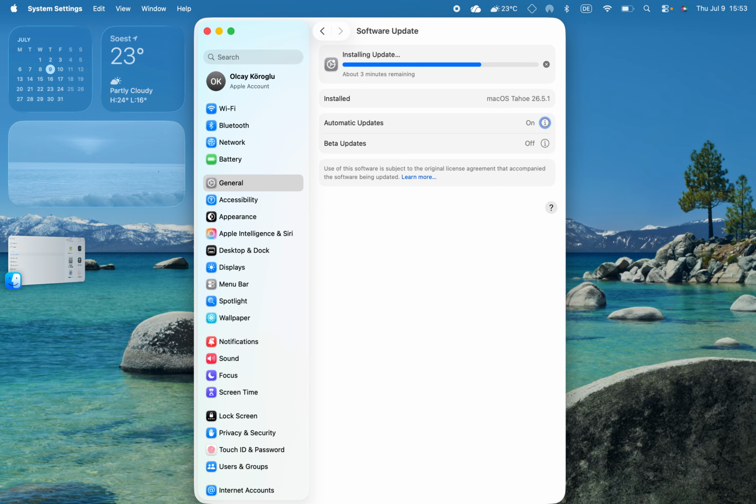Show detail button. Beta updates. Off. Use of this software is subject to the original license agreement that accompanied the software being updated. Learn more. Installing update. About 2 minutes remaining. 79% progress indicator.